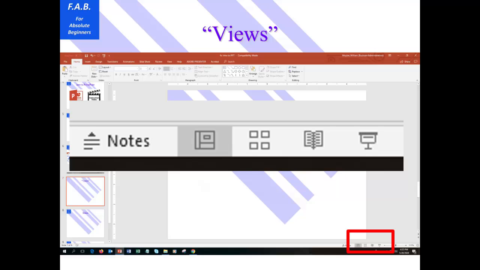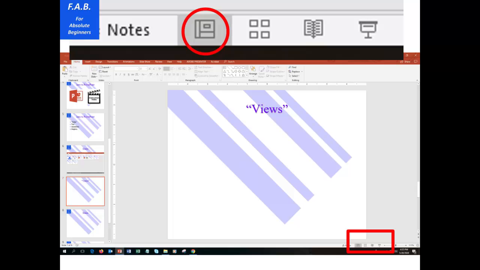The three that we're going to deal with are this one, which is called normal view. When I'm in normal view, I can see the slide that I'm working on. If you look closely, you see that this slide that says views on the top is slide number 7. I know that because I look over to the left and see all of my slides in order. So this is normal view, the view that I'm going to use when I'm creating and editing slides.